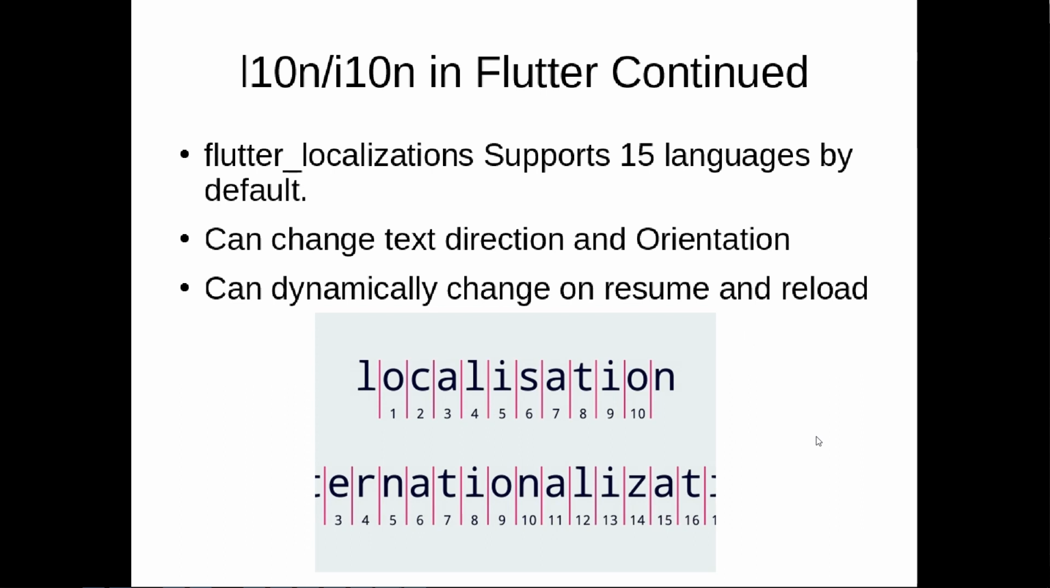Currently, Flutter Localization supports 15 different languages by default. You can, of course, extend this number. It allows you to also change the text direction and orientation of your widgets based on your locale, and you can dynamically change the localization on resume and on reload. This means that, for instance, if your user changes the locale while the application is running, it will automatically update to accommodate.